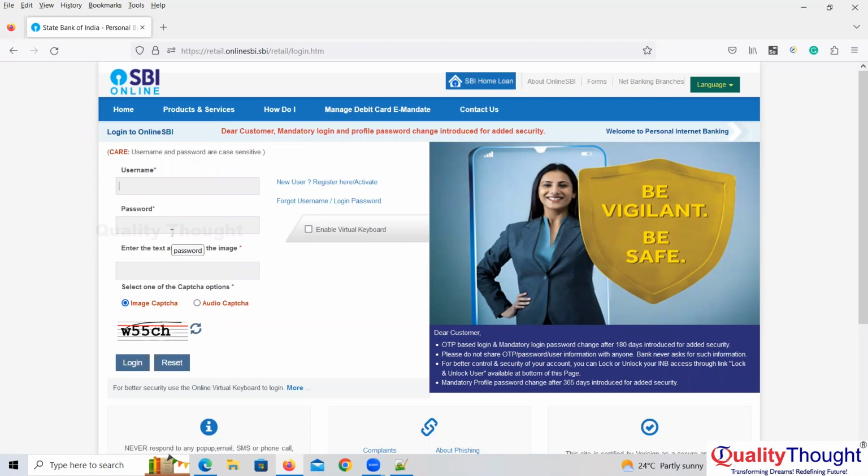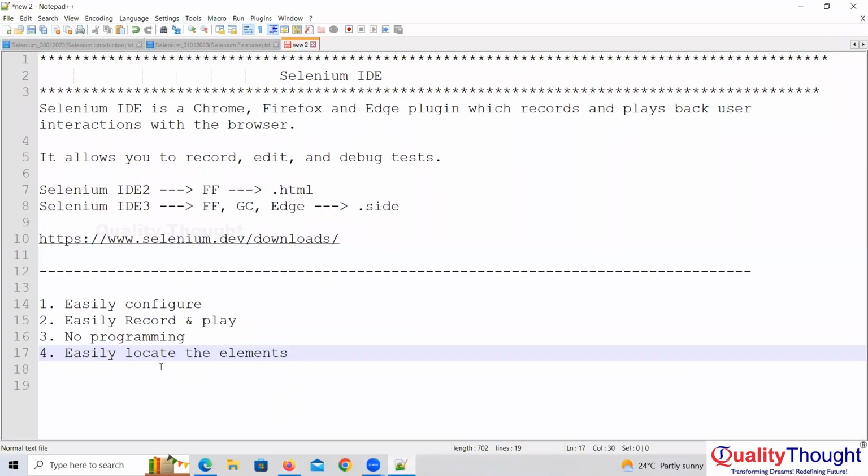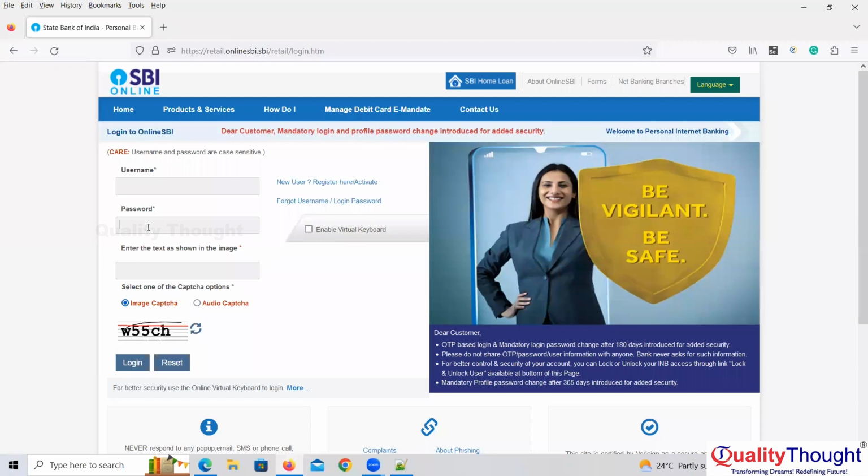The main purpose of IDE is, yes, we are going to use IDE for locating elements on UI. To locate elements on UI, we are going to use Selenium IDE. The next question is how to identify. Very simple. For example, if I want to perform action on this text field, first you need to identify this element on UI. Yes, to identify this element on UI, go for Selenium IDE.